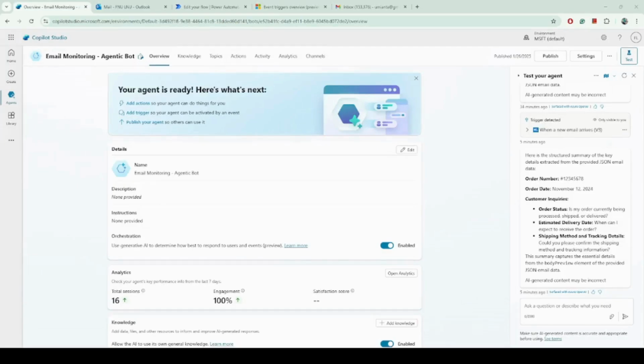In today's video, I will show you how to build an email monitoring and summarization agentic bot using Copilot Studio. Essentially, this bot will monitor an email inbox, and whenever there is a new email, it will pick it up and read the content and perform the summarization using the native GenAI capability inside Copilot Studio. So let me start with the first demo.